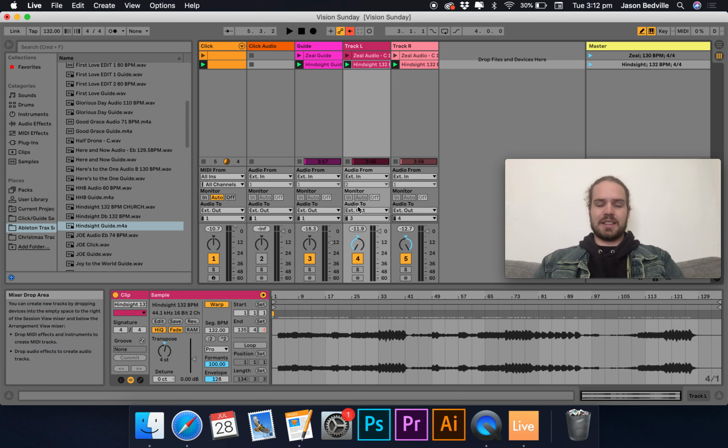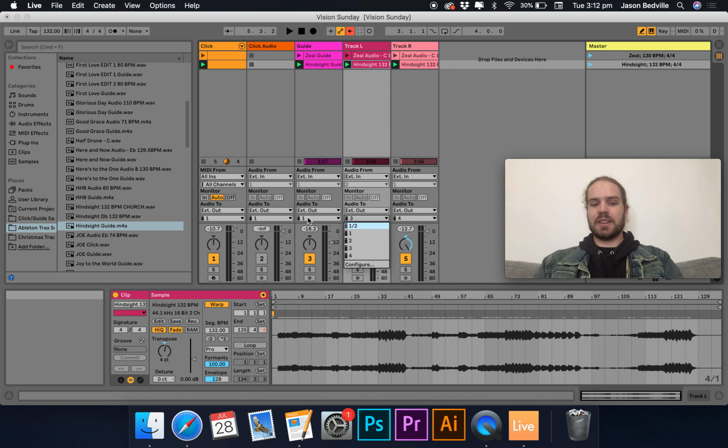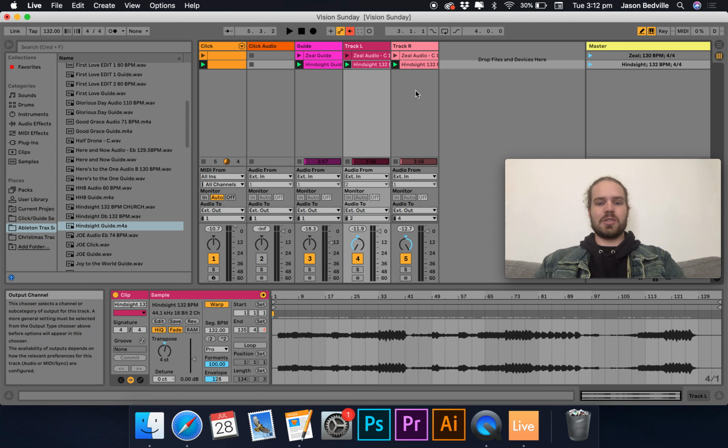I believe because Morayfield also use their interface to run their keyboard, I think their keyboard is 3 and 4. So I think what you are doing is you're going channel 1, output 1 for the click and the guide, and then output 2 just for your track, and you're doing a mono track, so there's not 2. So checking your outputs there is always a good thing to do.